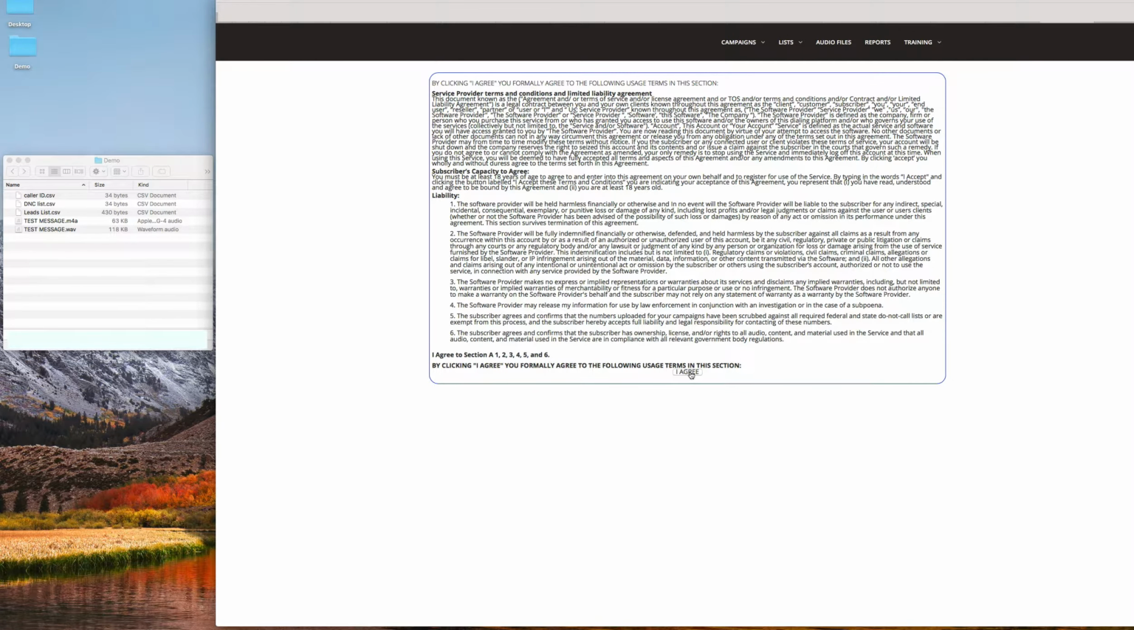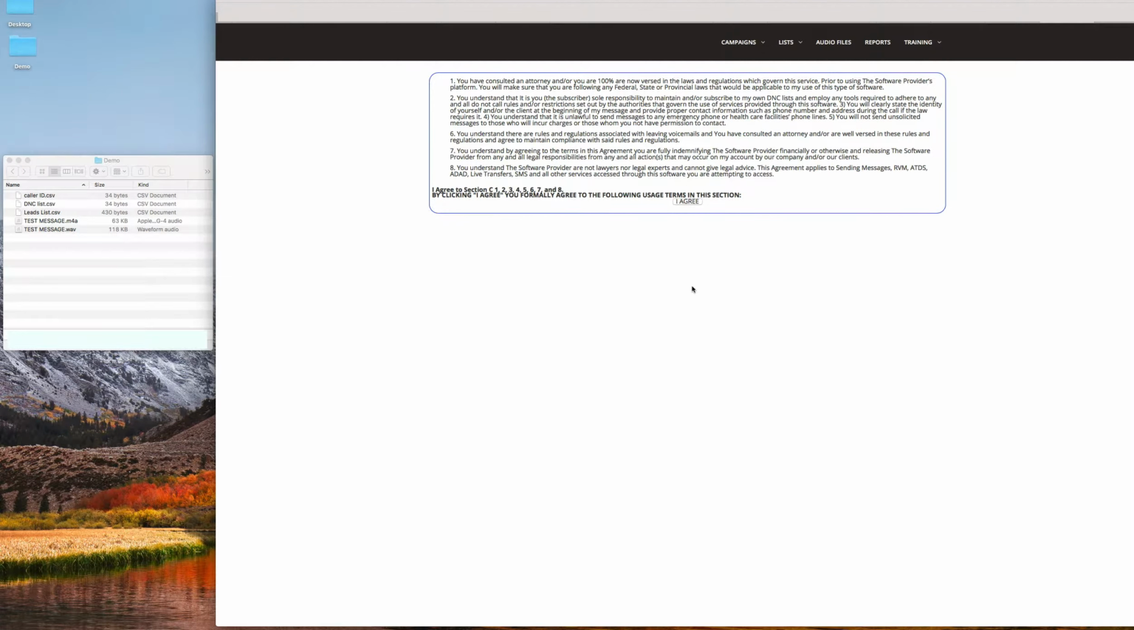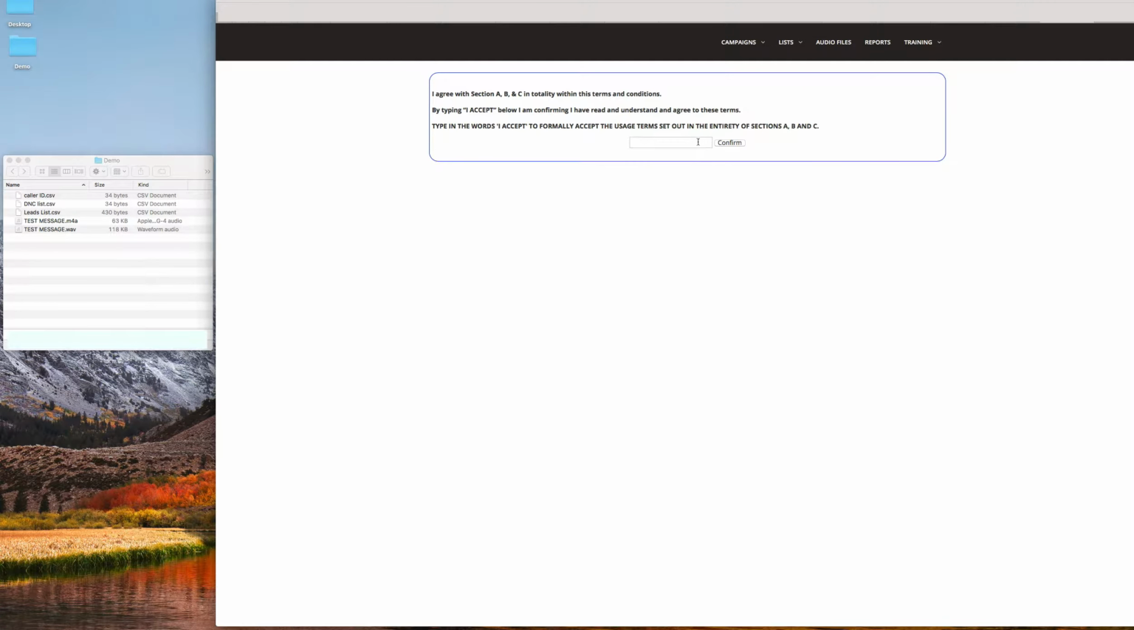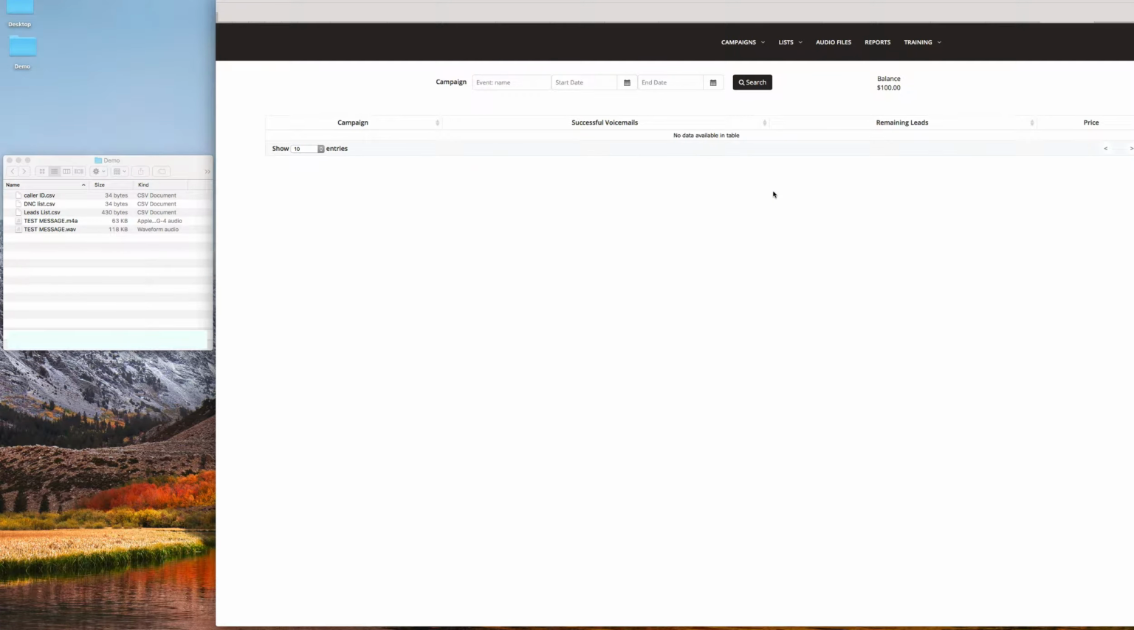Okay, and out the gate, there's going to be a few disclosures that you have to click I agree on, and then type I accept in all caps, confirm. And then right here, you're going to have the platform. Now it's going to look pretty bare because obviously there's no data in it, but we're going to change that here very quickly. A couple things to point out.